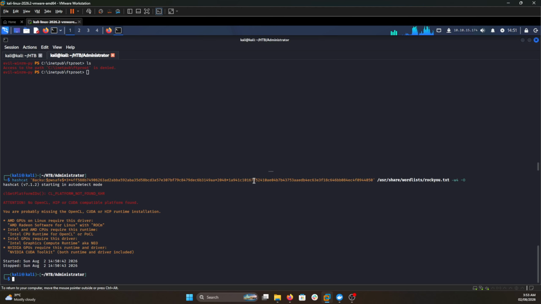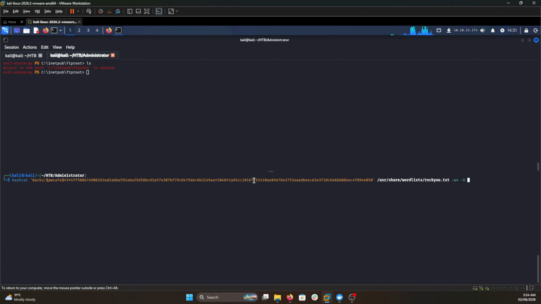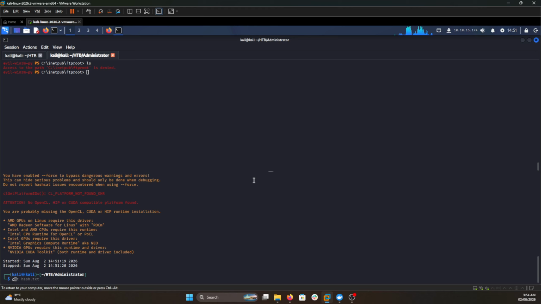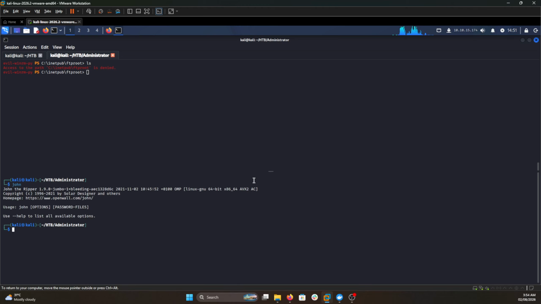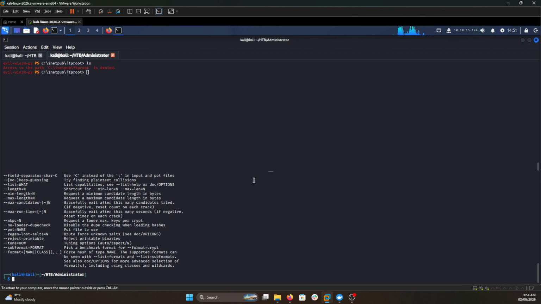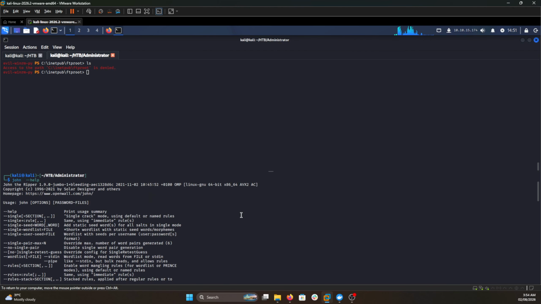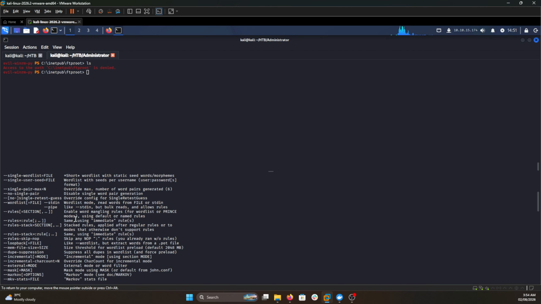Tac force. So we can basically do like this. Still doesn't work, so probably some type of protection. You can do it via John as well, which is John the Ripper. The process to do it is, I think we can just do John and the hash and the password file.